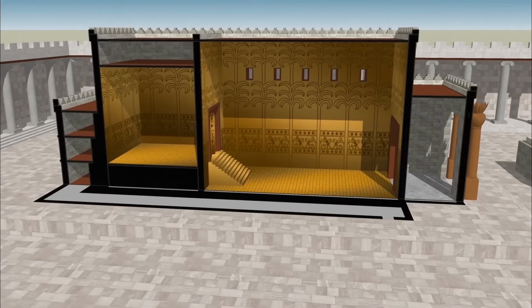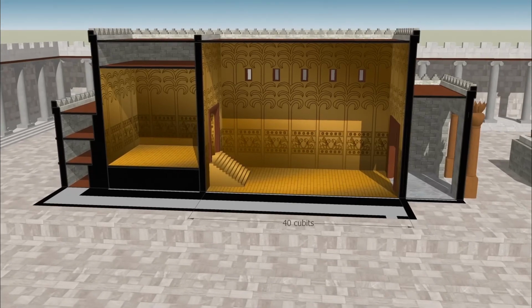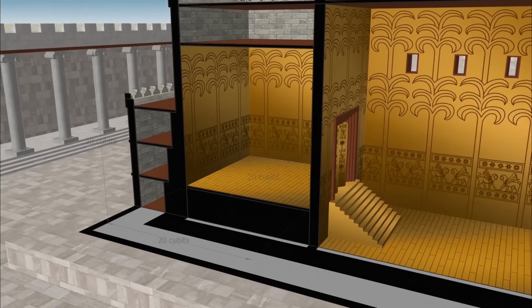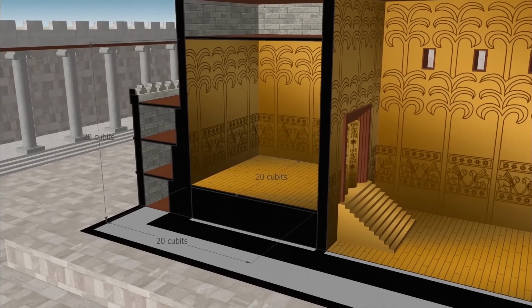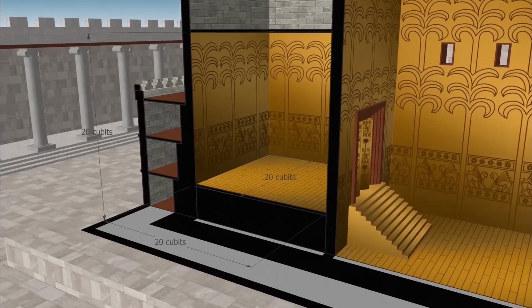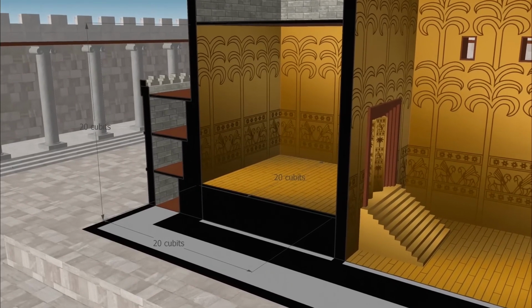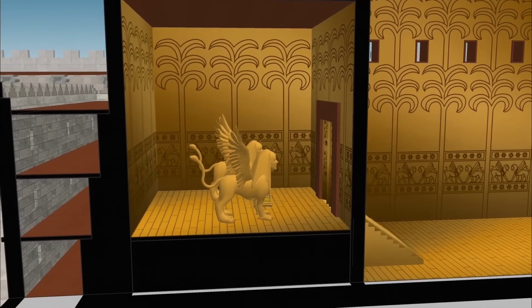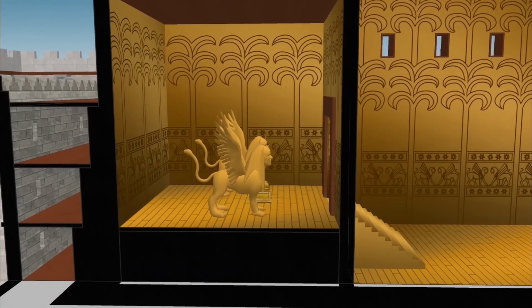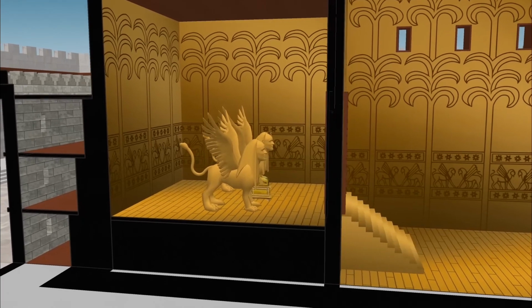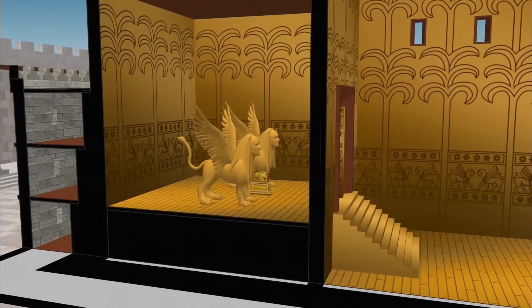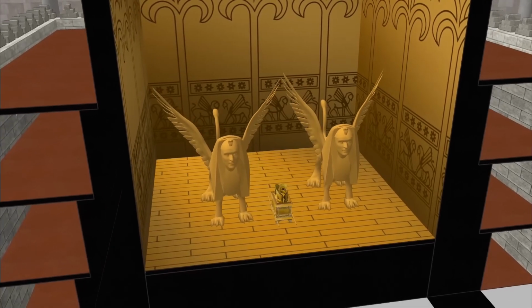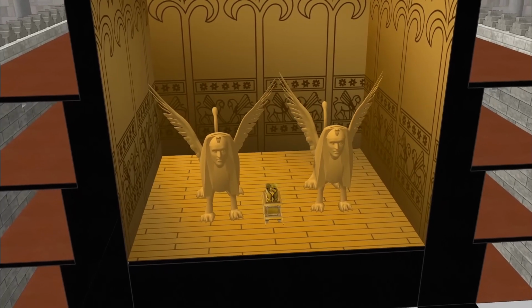At the front of the temple was the inner sanctuary, the oracle, which measured 20 cubits in length, 20 cubits in width, and 20 cubits high. Inside the oracle, Solomon placed 2 cherubim made from olive wood, each 10 cubits high. He set them inside the inner sanctuary so that one wing of a cherub touched one wall, the other cherub's wing touched the opposite wall, and their remaining wings met in the center, touching each other.